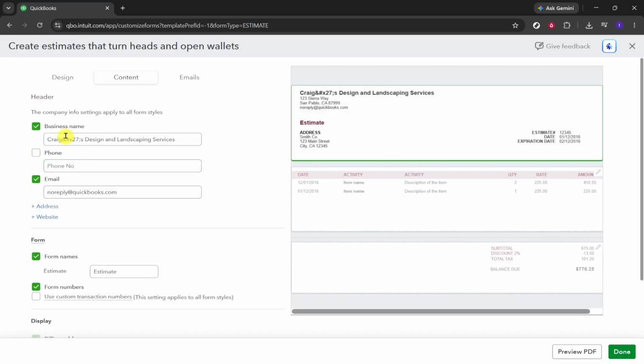Here, you can review the fields and make sure the estimate template is set up in a way that supports your work order process. Take your time in this area so the final form matches how you want to use it. Then click Emails and Customize.